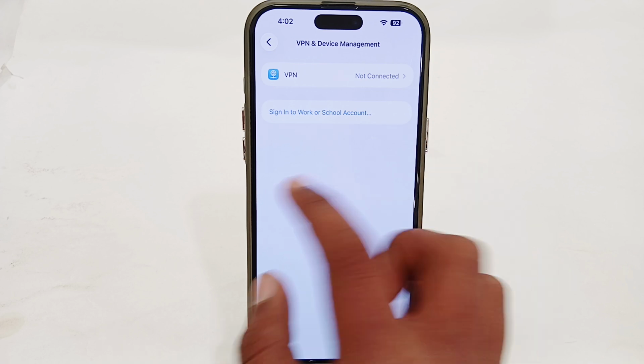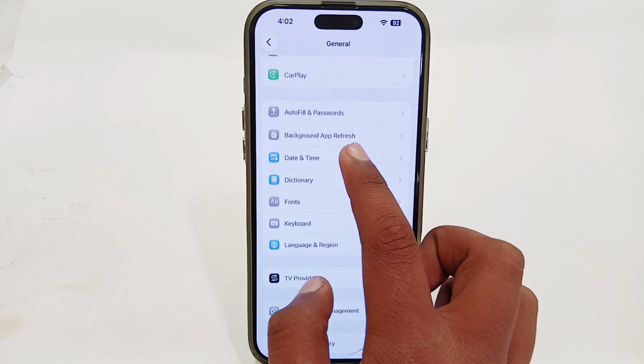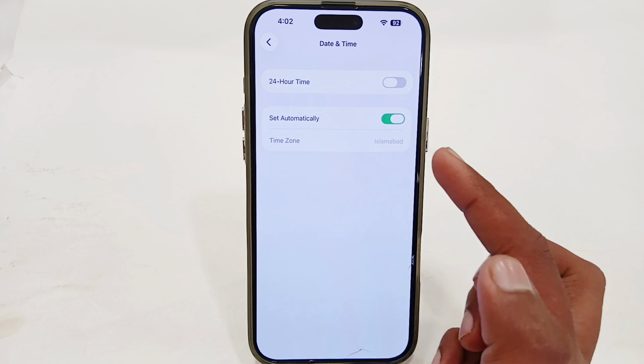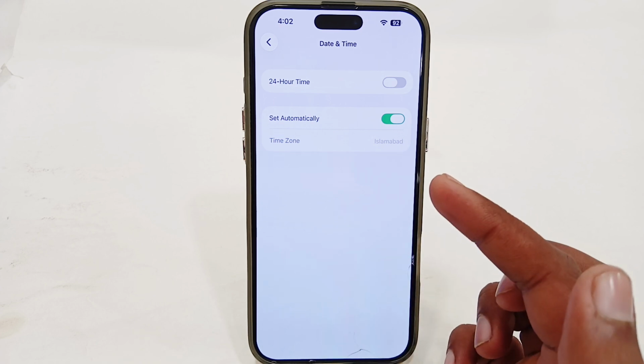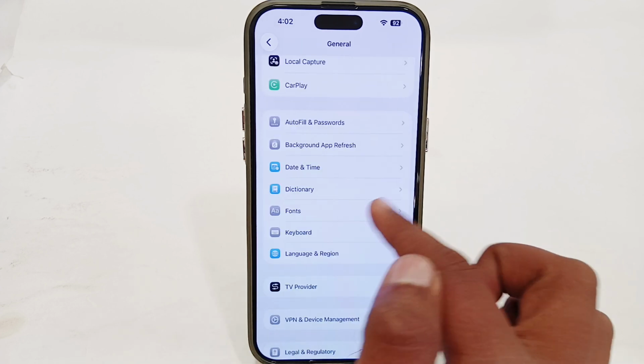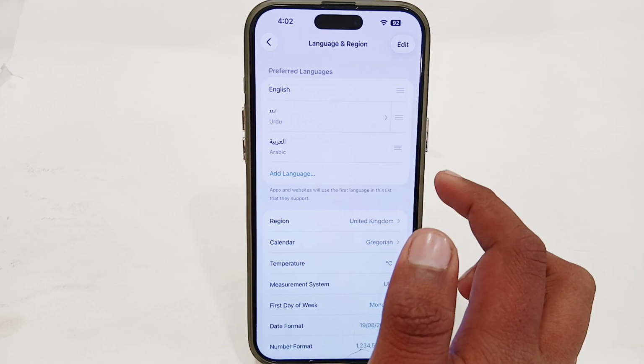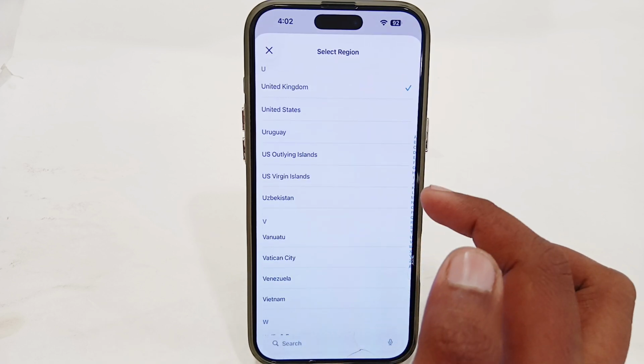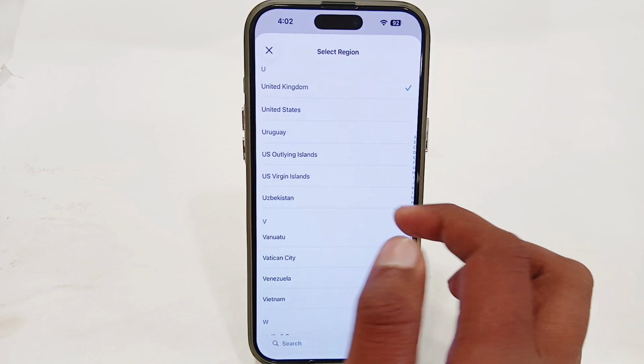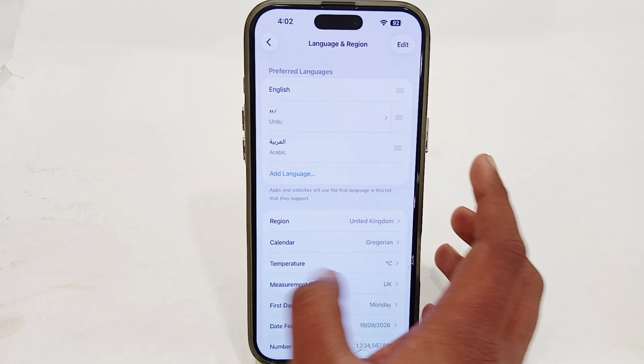After disconnecting your VPN, go back from here and select Date & Time, and enable this toggle to set your date and time automatically. And then go back, go to Language & Region, select Region and select your own region in which you're living. After selecting your region, go back from here.